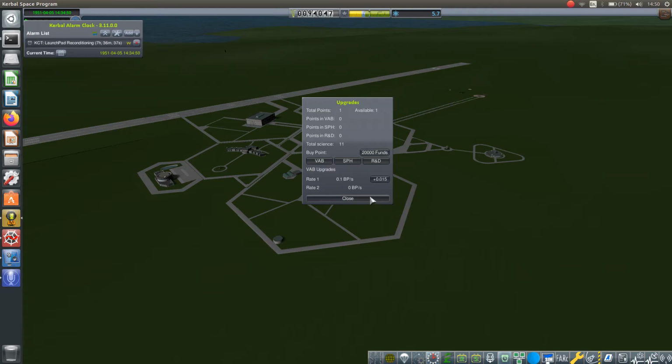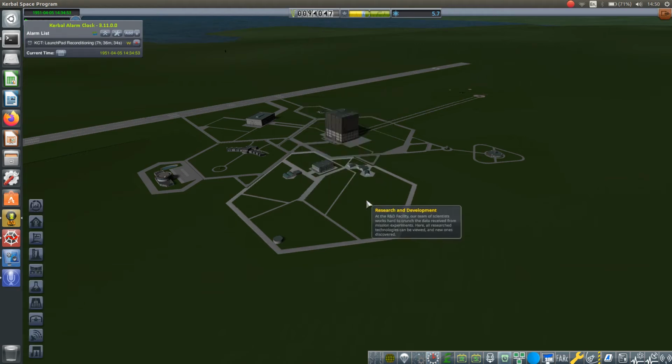And yeah, should go into the VAB. I'm not going to bother distributing them right now. So I'm going to check the next contracts, and then see what will be the next mission.